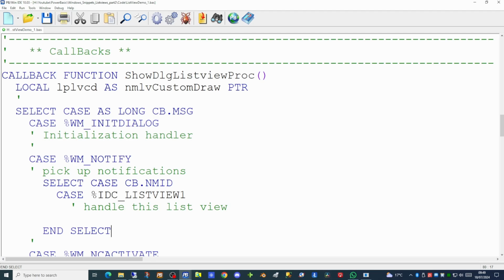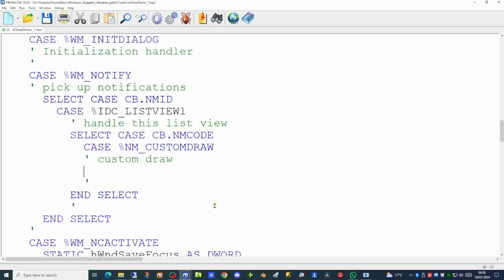Now that we know which control has actually triggered this notification, we need to know what kind of notification it is. So we're going to use another select case statement to determine which event type has actually been triggered. In this case, we're using the NM custom draw. This is where we're going to make use of the pointer we defined at the beginning of this function, by populating it using the CBL param.